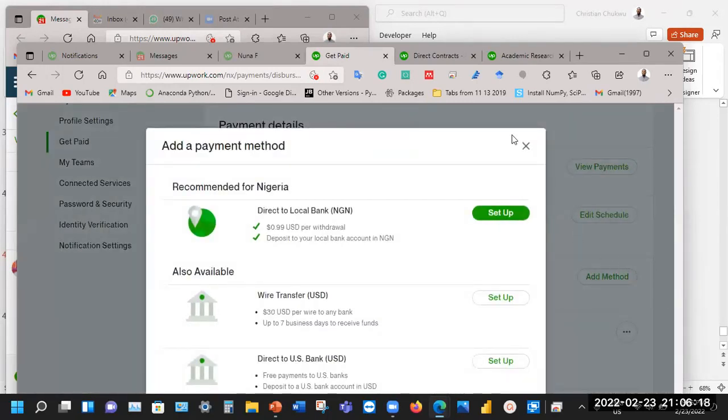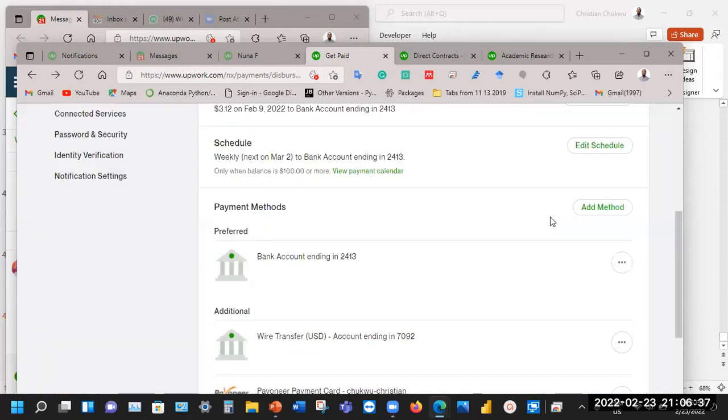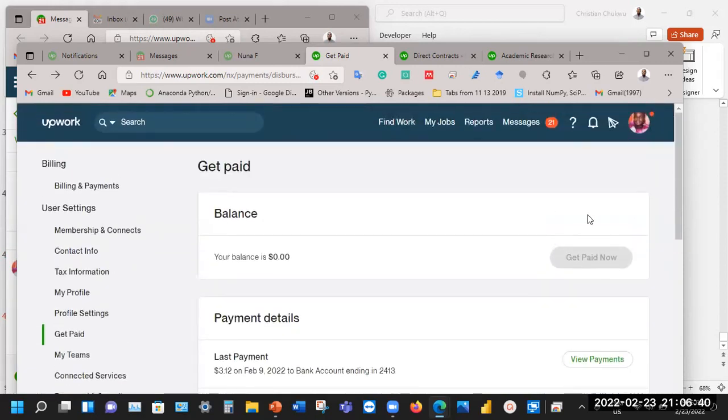Something is down there that I wanted to show you. Yeah, because I've added PayPal and Payoneer, the options are not here anymore. So that's it. You can add your local bank details to your Upwork account so that you can directly withdraw into your local bank. If you don't want to do that, you can use PayPal or Payoneer or US account details.